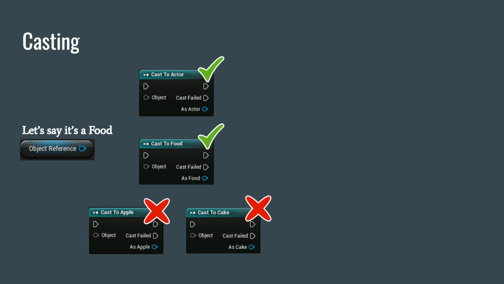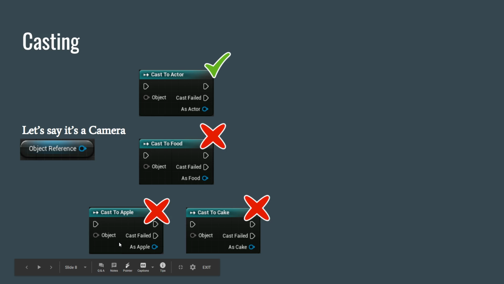And to expand upon this more, let's say you had a cake. If you tried to cast it to a cake, in that case, it would succeed. And of course, if you tried to cast it to a food or an actor, it would also succeed. But if you tried to cast it to an apple, it would fail. And another example, if you had a camera, you tried to cast that to an actor, it will succeed because a camera is an actor. But obviously, if you tried to cast it to a food or a specific type of food, it's going to fail.